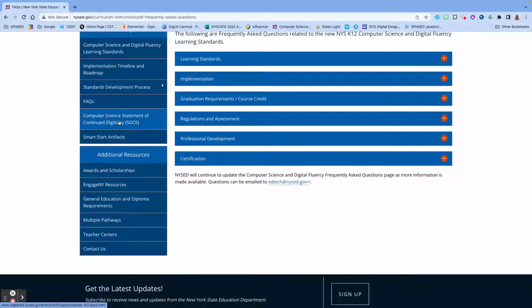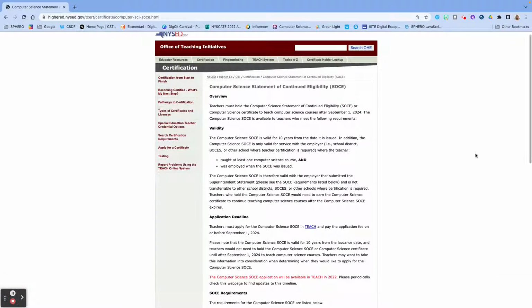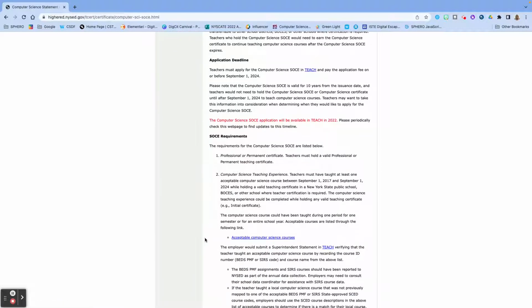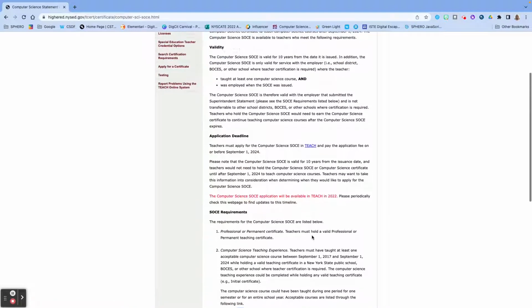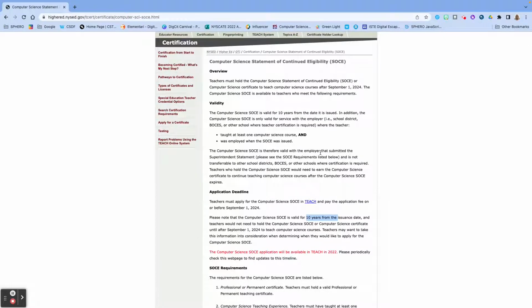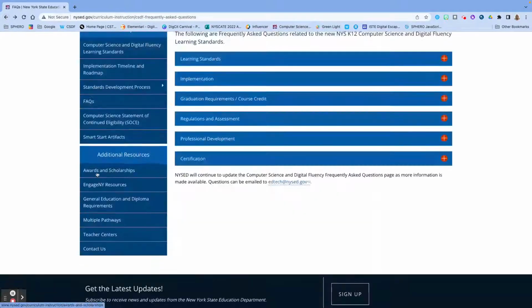Underneath the FAQs, you have the statement of continued eligibility. We mentioned those courses that you need to do as far as the credit-bearing courses. If you want to see what the courses are, you can take a peek at this webpage and scroll almost to the bottom where it says acceptable computer science courses. They're going to give you some information on this page about the statement of continued eligibility, to be able to teach without that certification and be grandfathered in for the 10 years that is listed. So if you have any questions on that, this is your web page to take a peek at.